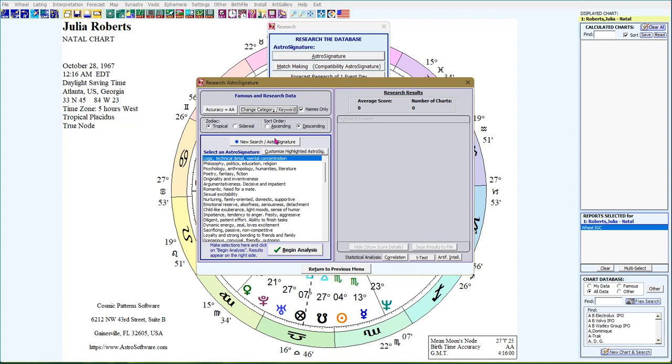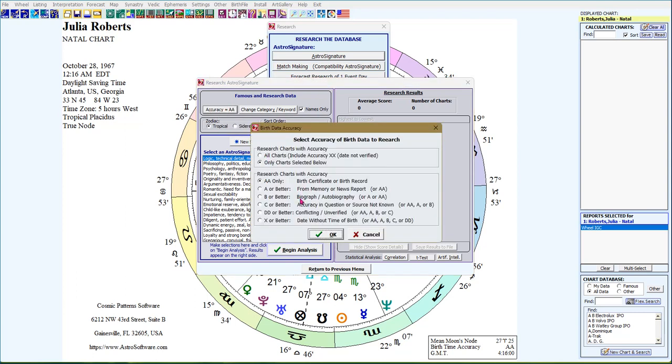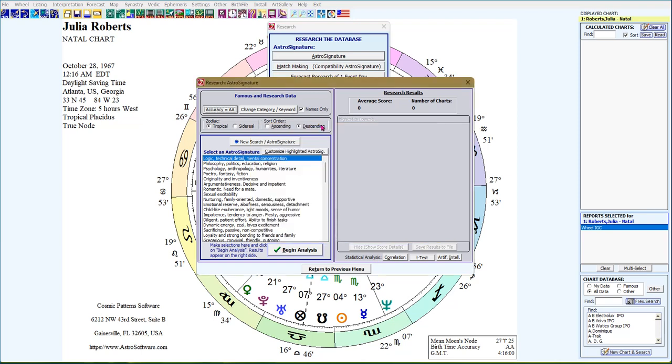Okay, there are several kinds of doing research, different types, different ways of calculating it. But this time, we're going to be doing an extreme case sampling. We will use a lot of famous people's data. So we will use AA accuracy, meaning it's from birth certificate or birth record. Okay, and then we click on OK here. And then we want to say names only so that there's no unnecessary things on our result.